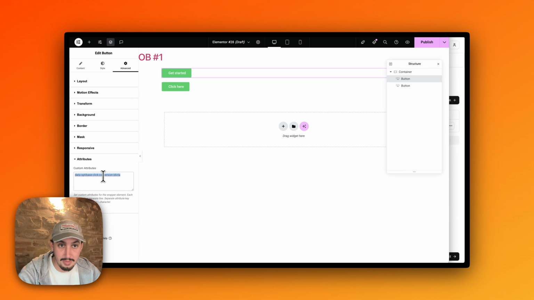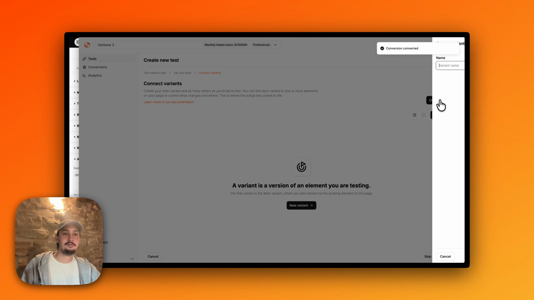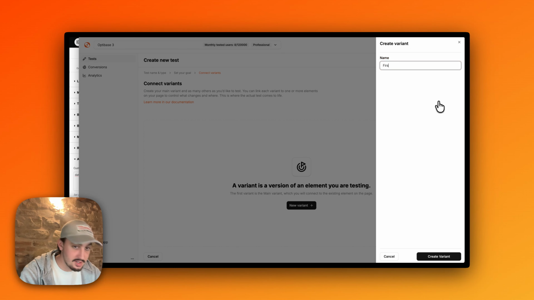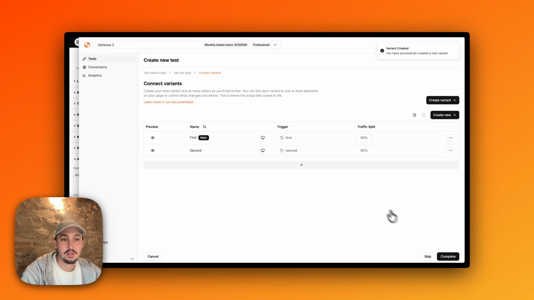Now this is going to track when someone clicks on one of these. So back in Optibase, we can go ahead and click on next, and then we can create our variants. Let's say first, create variant, and then second as well, create variant. And now we can go ahead and tag these variants in our Elementor site. You can see we have data-optibase-variant ID, first and second.